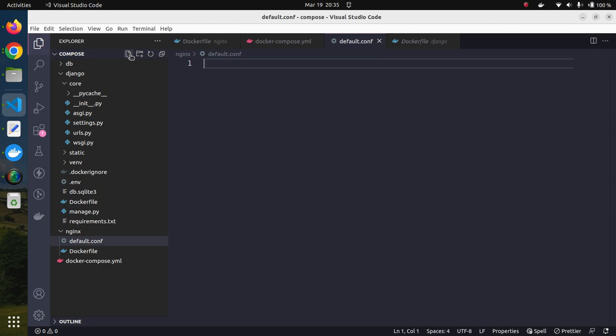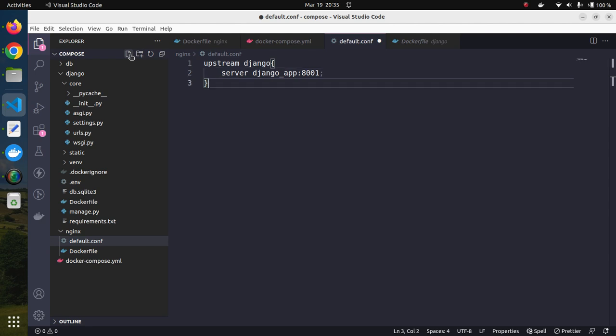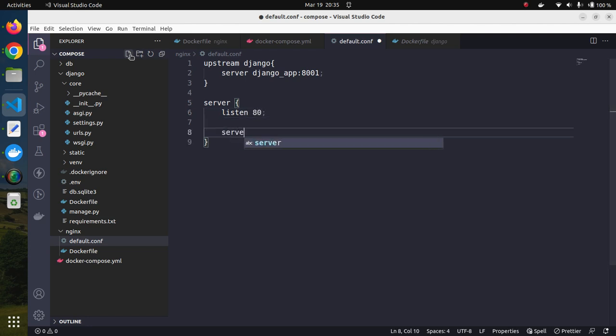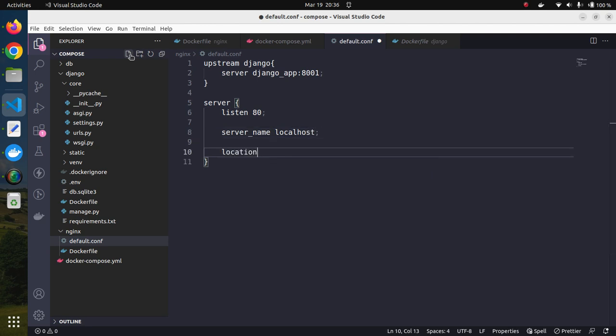Django application, right? So we will start with upstream and we will name it django, and we will define our server as our service name. So our service name is Django_app running on port 8001. Put a semicolon, and next we start with our server block. Listen on port 80, server name localhost, and now we'll start with the location block.